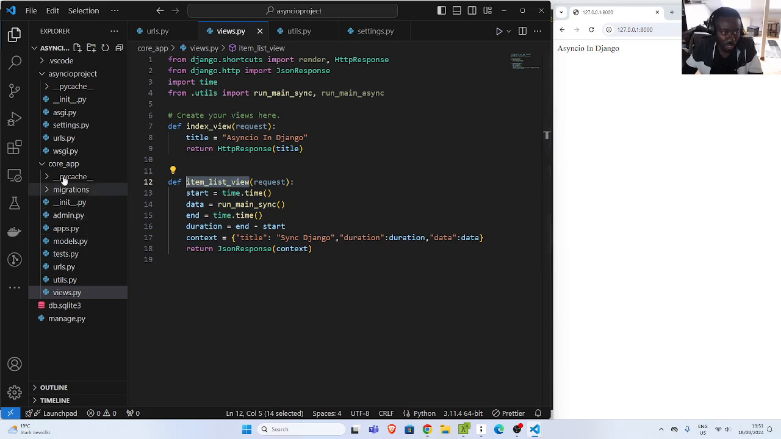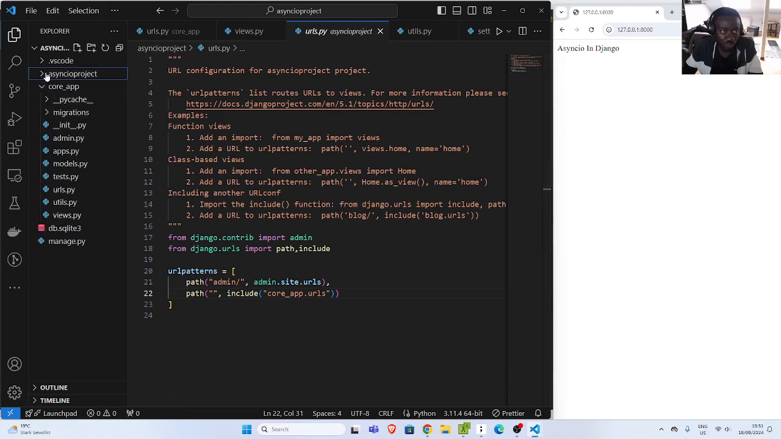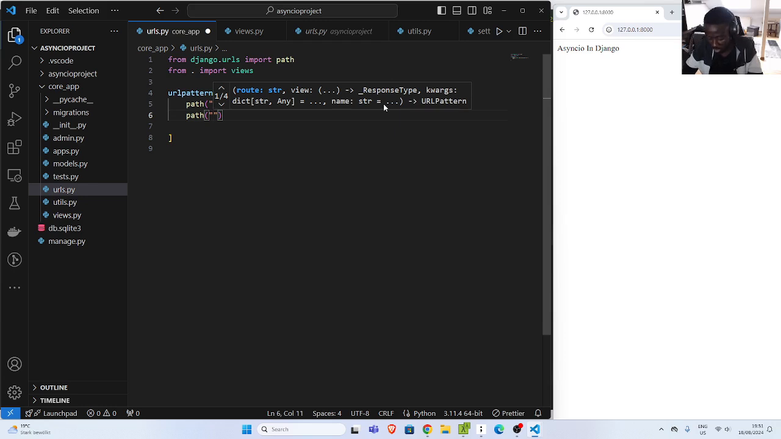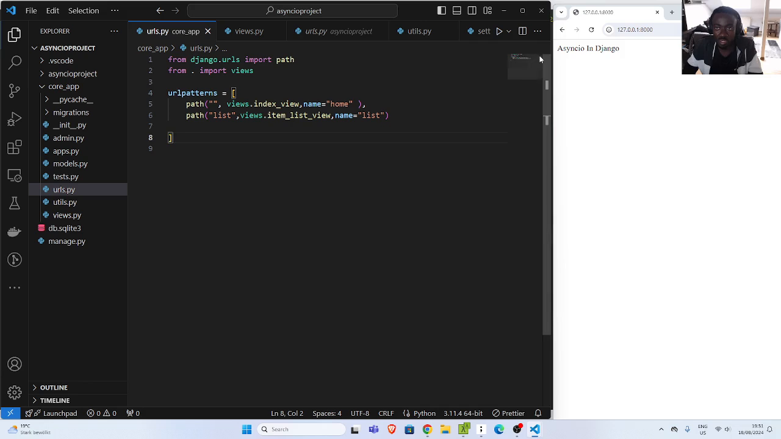So I'll go back to my URLs here, not here, but the URLs not outside of the project, to the URLs in my app, and then I can just go with my path, and I'll call it, let's give it a simple name. So I'll call it, let's say, list, right? Then views dot this, then the name is going to be list. Perfect. So let's run it again.